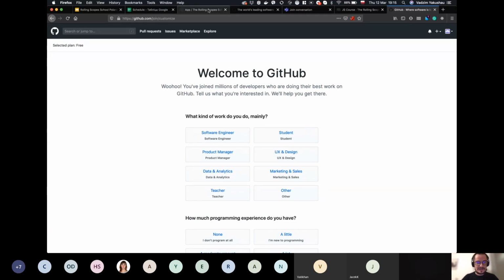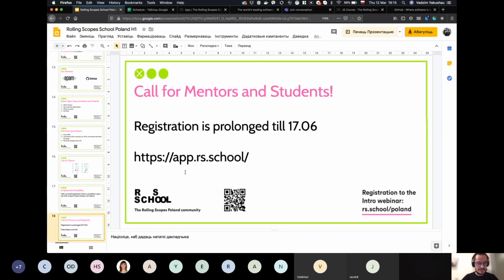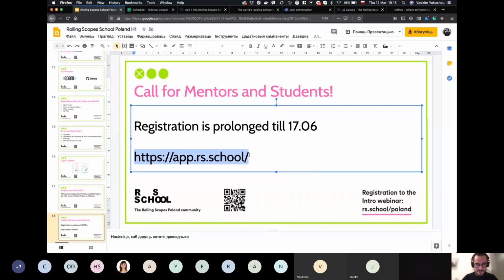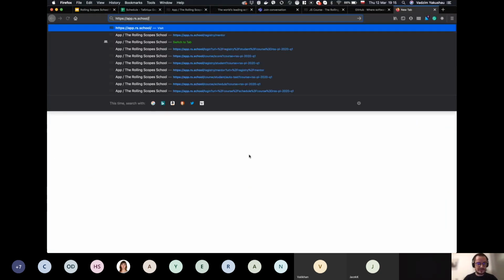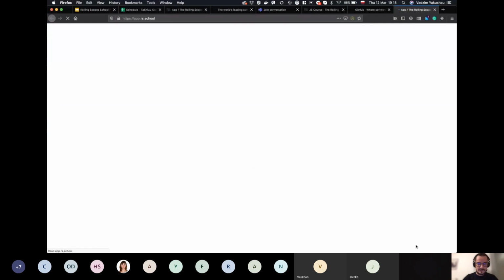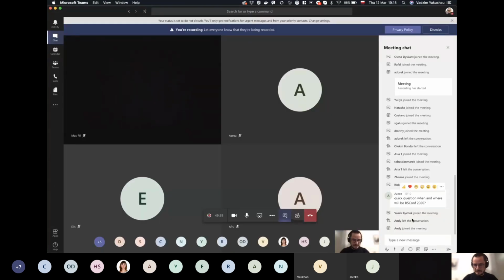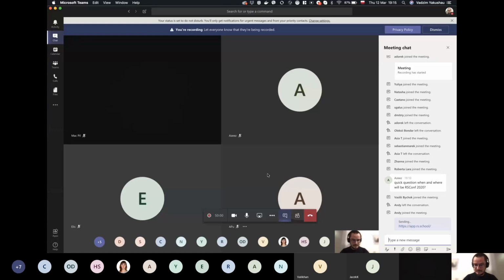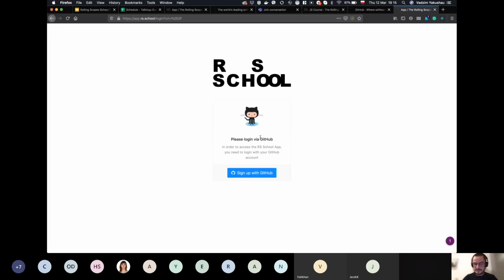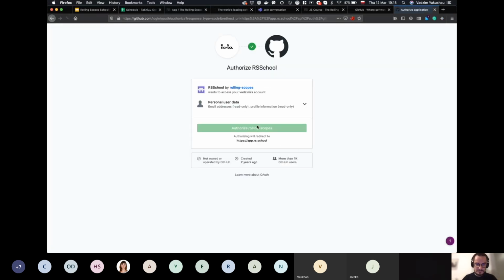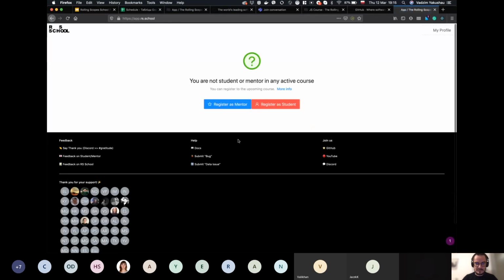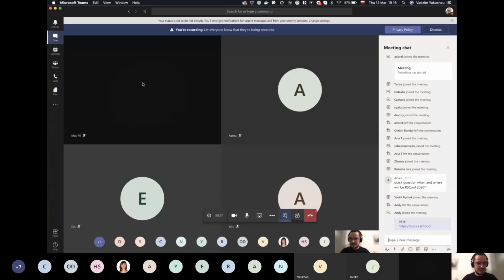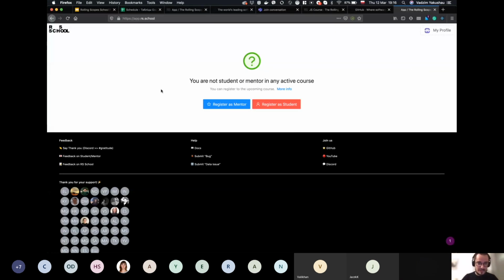So what to do next? As I showed you, we have the Running Scopes app where all our education will take place. So let's go there. I will copy this link to the chat so you can access it. So here we are signing up with our GitHub account. Okay. Great. So we were able to access the Running Scopes app.